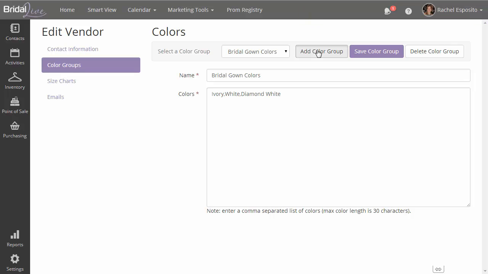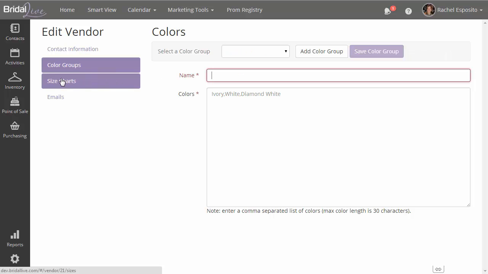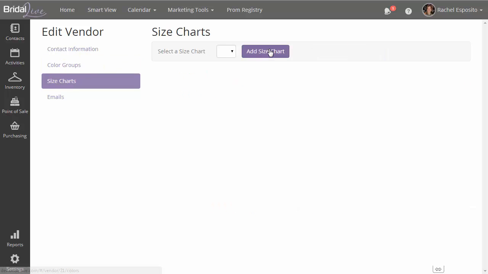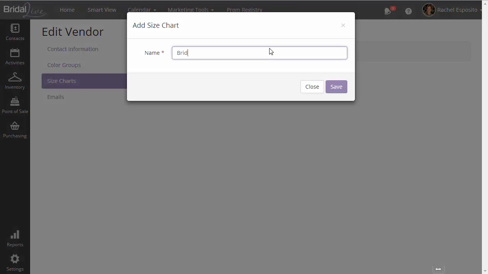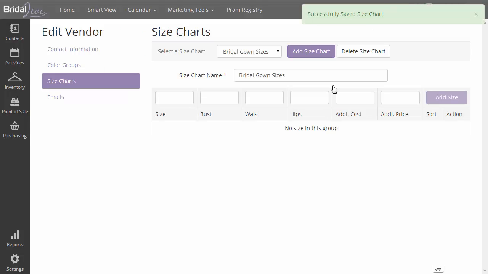BridalLive also lets you track the size charts for your vendor. To add a size chart, just click on the Size Charts menu option, choose Add Size Chart, and you'll be asked for the name. Enter in a name like Bridal Gown Sizes, and now you can begin adding the sizes for this group.